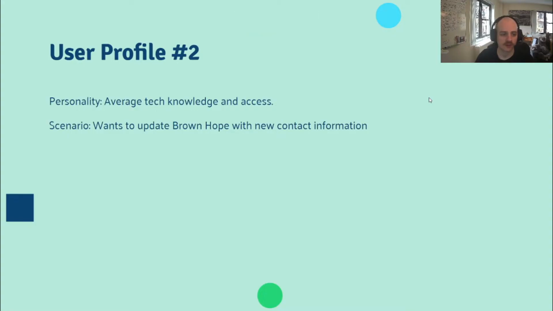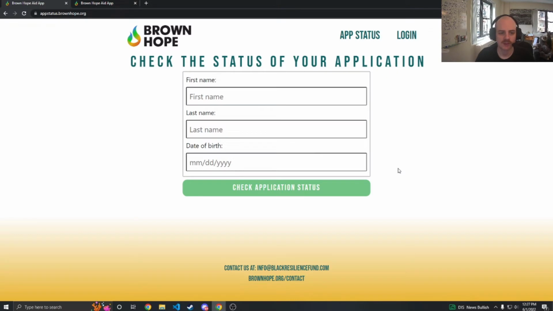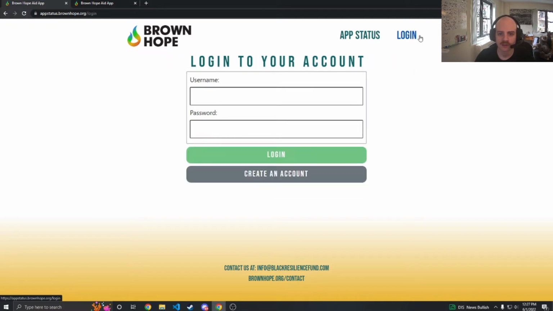This next profile is someone with more average tech knowledge and access, and they need to update their contact information with Brown Hope. Similar to the previous user, this user lands on the application status page, and they were informed to change their information. They need to have an account. They don't have one yet, so they select to create one.